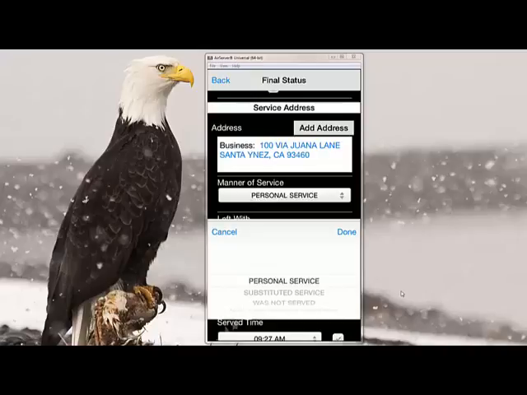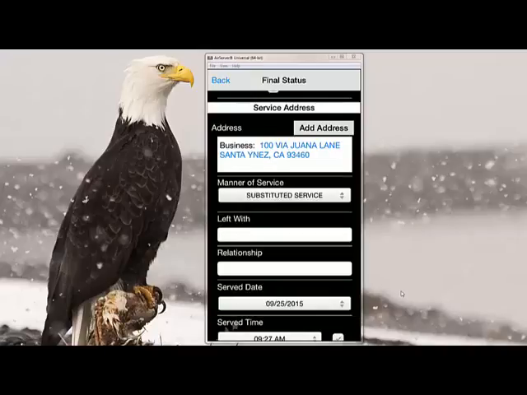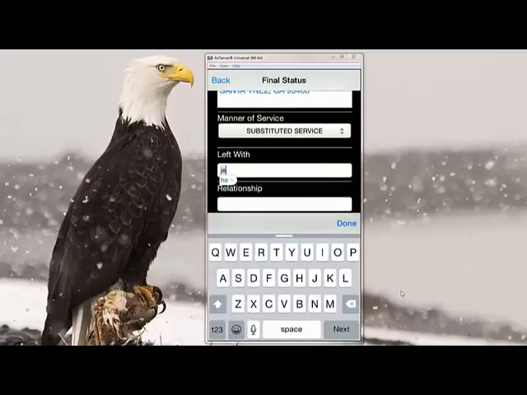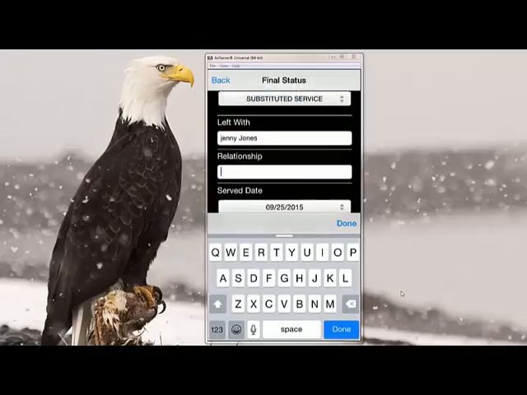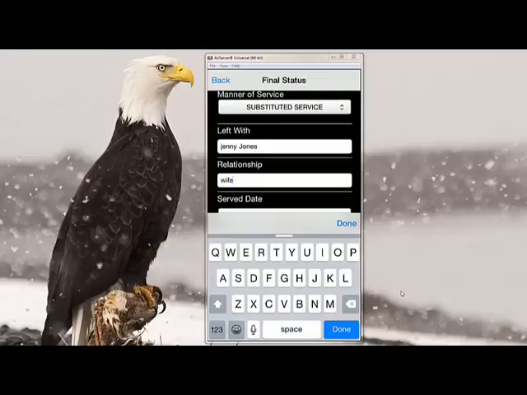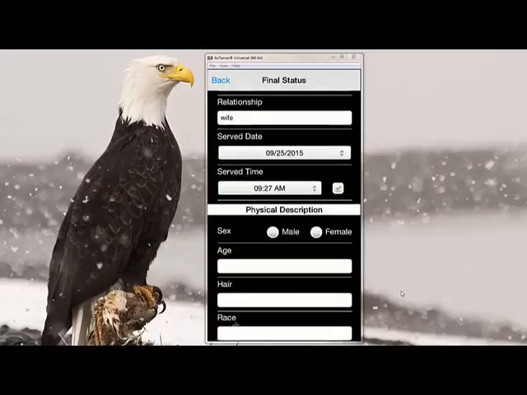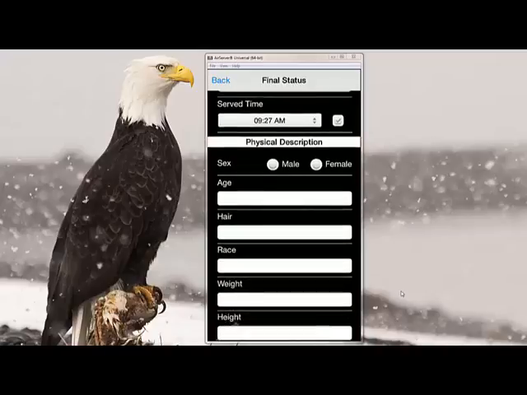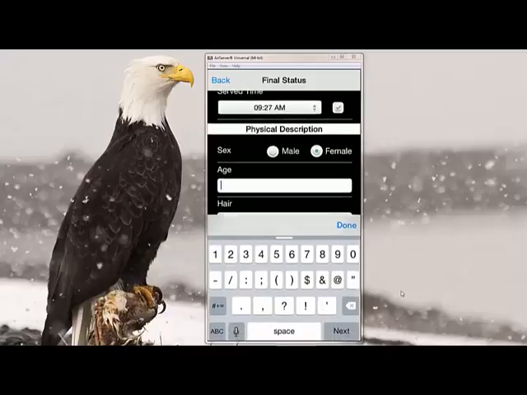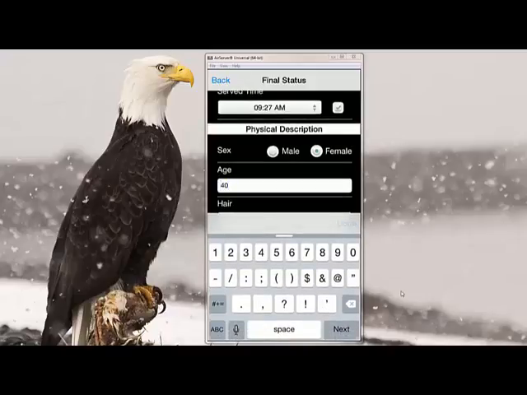Manner of service, so let's say we're doing a subserve. Who do we leave it with? The relationship. The serve date and time is automatically stamped unless you want to manually enter that at a later date. And then the physical description, approximates.